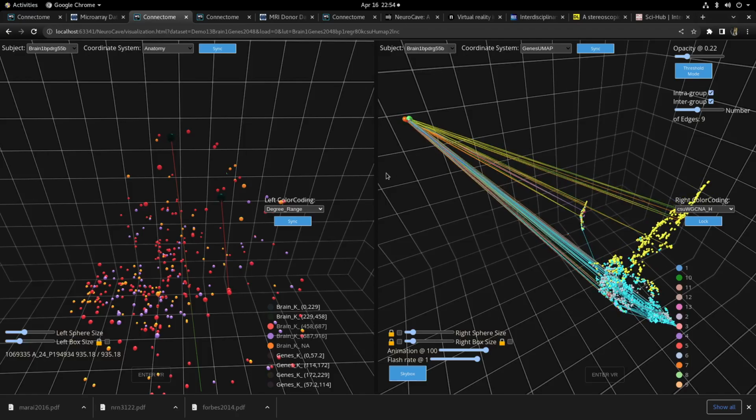Yeah, that's what we learned today in this Allen Brain Institute neurogenomic data set analysis using Neurocave.